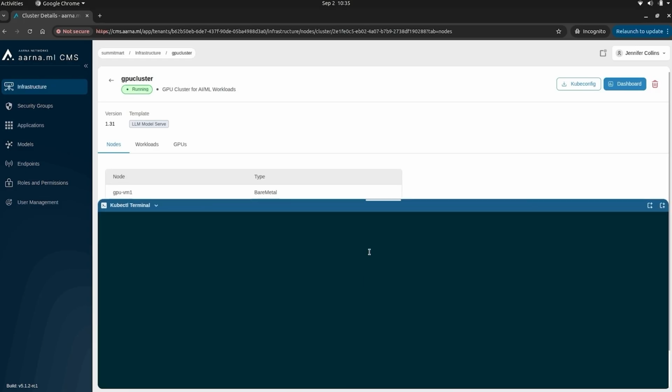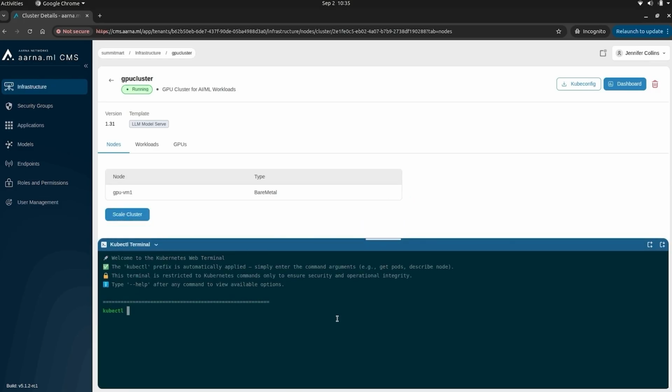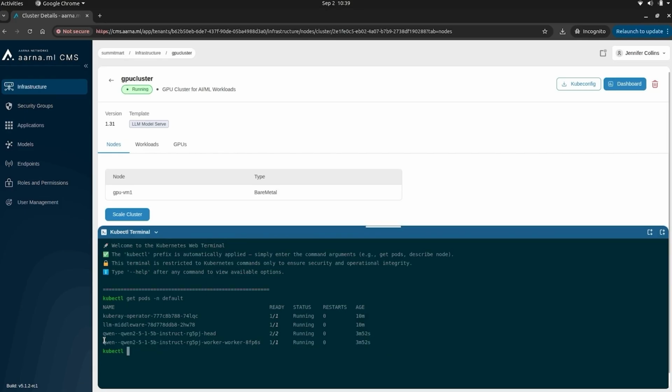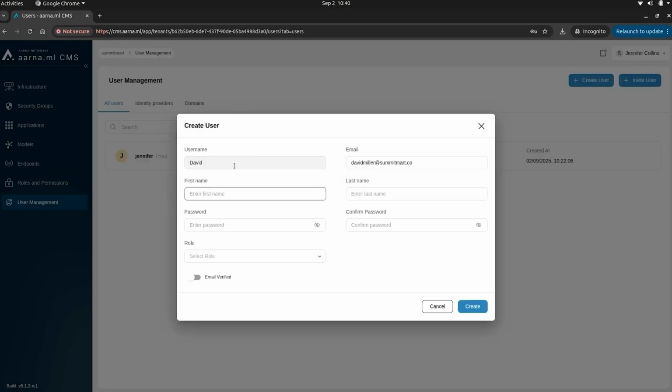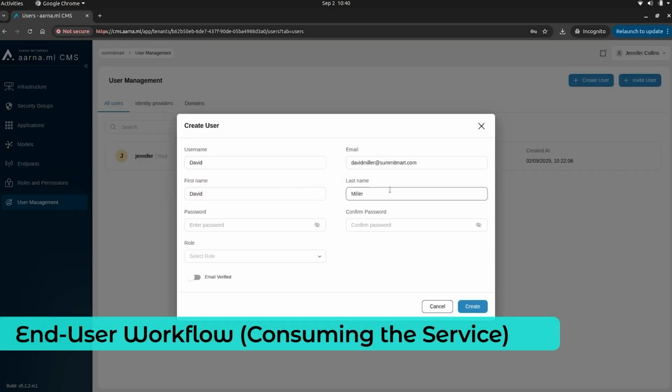In the background, the platform is doing the heavy lifting. Aarna.ml handles containerization, GPU allocation, and generating a secure serverless API endpoint, and the result is a production-ready service, ready in moments. Within minutes, the chatbot service is live, without Jennifer touching Kubernetes or GPU drivers. Lastly, Jennifer creates an end user, David Miller, who shall be consuming this model inference service.